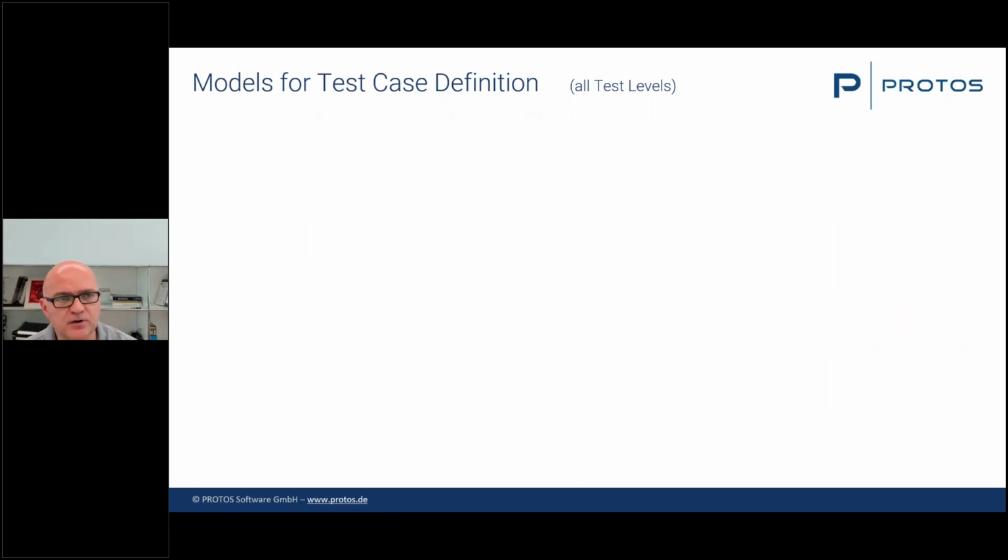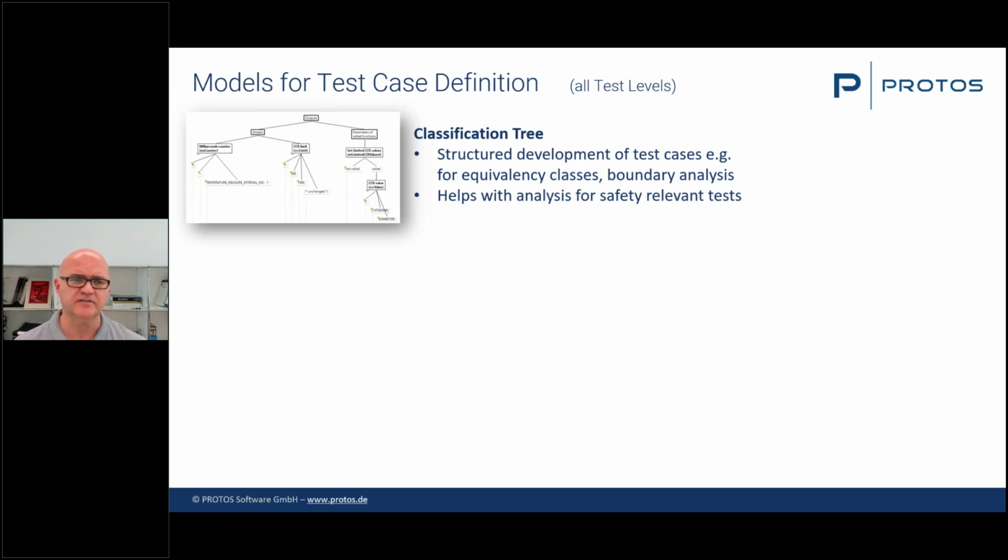So that was a model for environment simulation. Let's have a look at typical models for test case definition. A typical test case definition model is a classification tree. It's good for structured development, analysis, and development of test cases, to find out about your equivalence classes, boundary analysis, or you decompose your system into components you want to write test cases for, and so on.